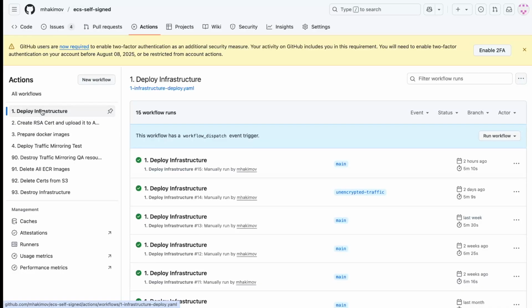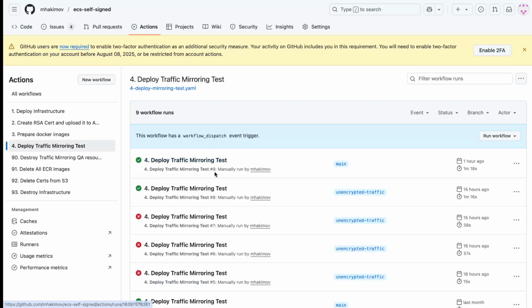So all you need to do is to go to the deploy infrastructure workflow and run it on the main branch, and then do the same for creating certificates, then preparing and pushing Docker images, and finally deploying traffic mirror test. So I've done that, and if we go to our web app, it should be behind the proxy now. And yeah, that is the case. Brilliant. So let's run our traffic mirror test on the encrypted traffic now.